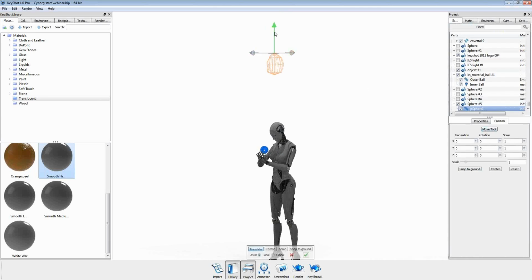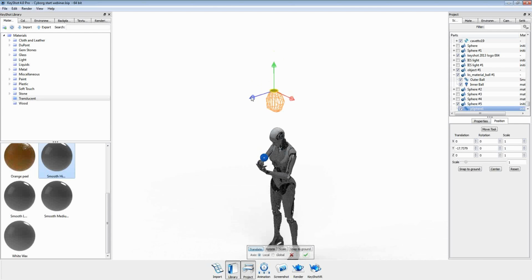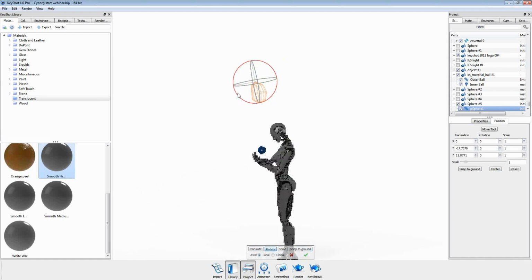Go ahead and move this down closer maybe, to the front. I'm going to point it a little bit at an angle to the front. So I'm going to angle it just a little bit. You can see that little cone kind of pointing down that way.